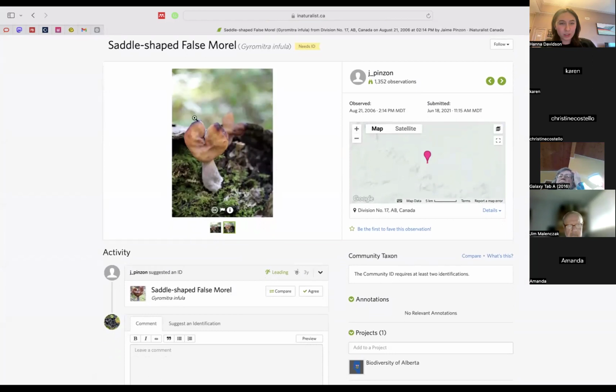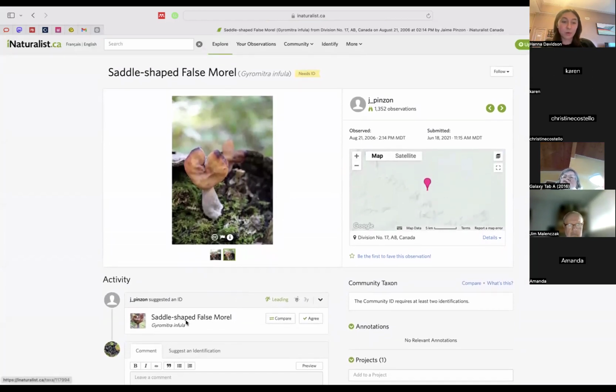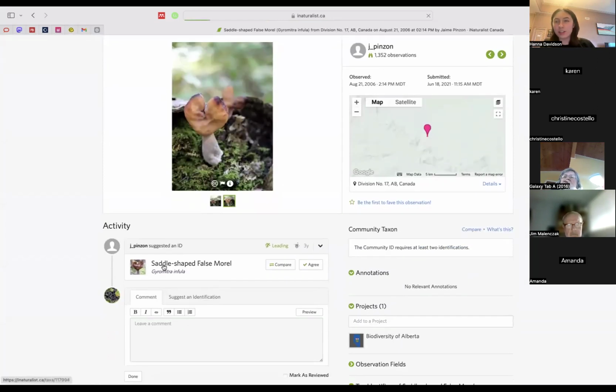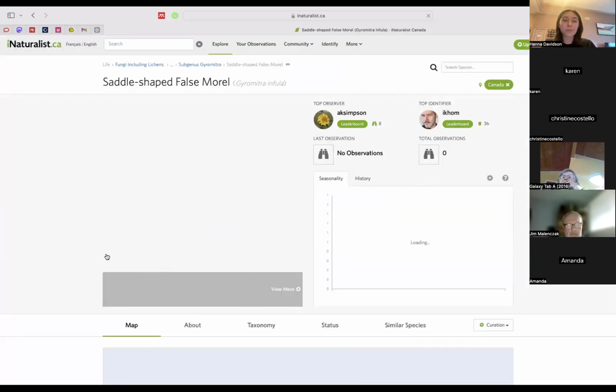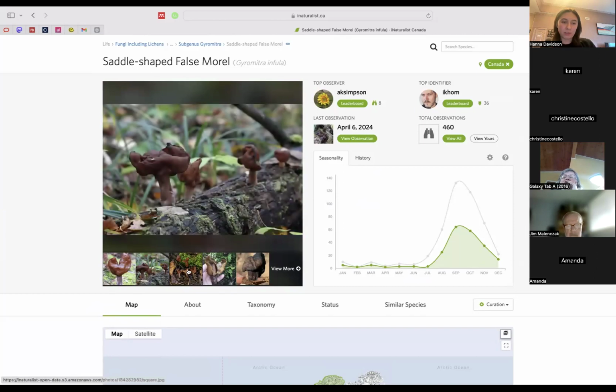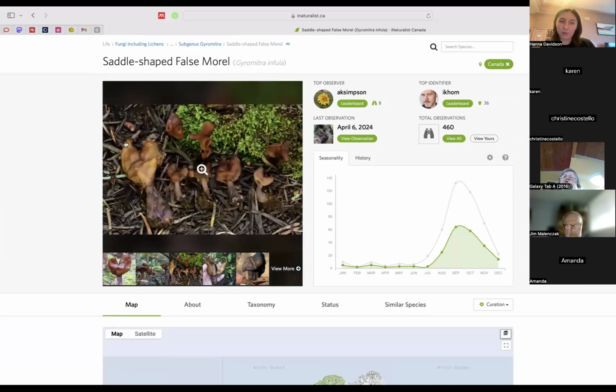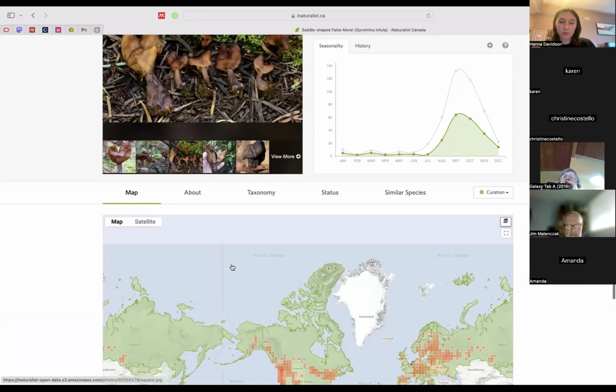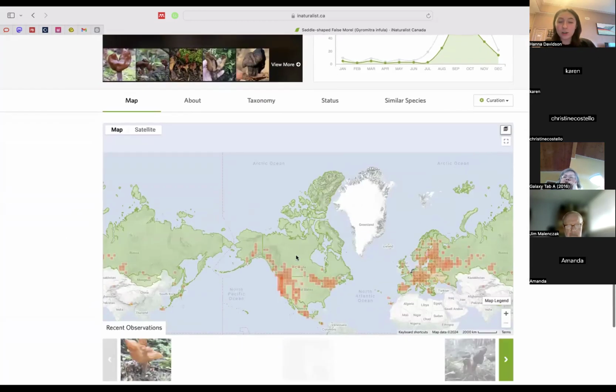So this is the picture posted, saddle-shaped false morel. Oh, let's do that too. You can actually click on the ID that someone suggested. And you can see that these are pictures that other people have made research grade for this. Again, it's not necessarily perfect. It's just what's crowdsourced as the photos for this species. So we can see through here, there's a couple different pictures. They're all kind of brown with little tips. So that's good. And we can also, this is really helpful, check on the map.